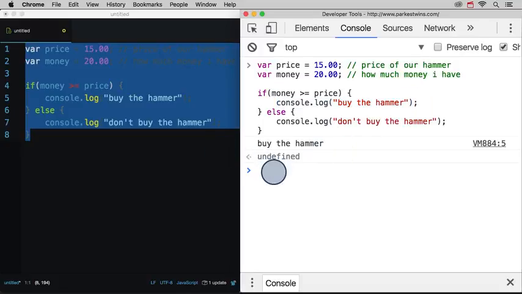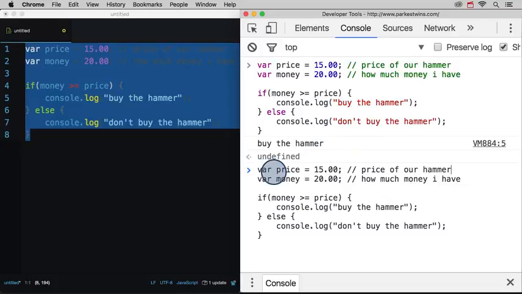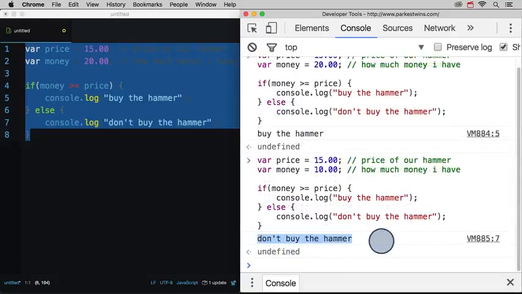And just to show you that it can work the other way around, let's redo the same code, but let's say it's $10 that I have instead of 20. Awesome. Then it prints out don't buy the hammer.